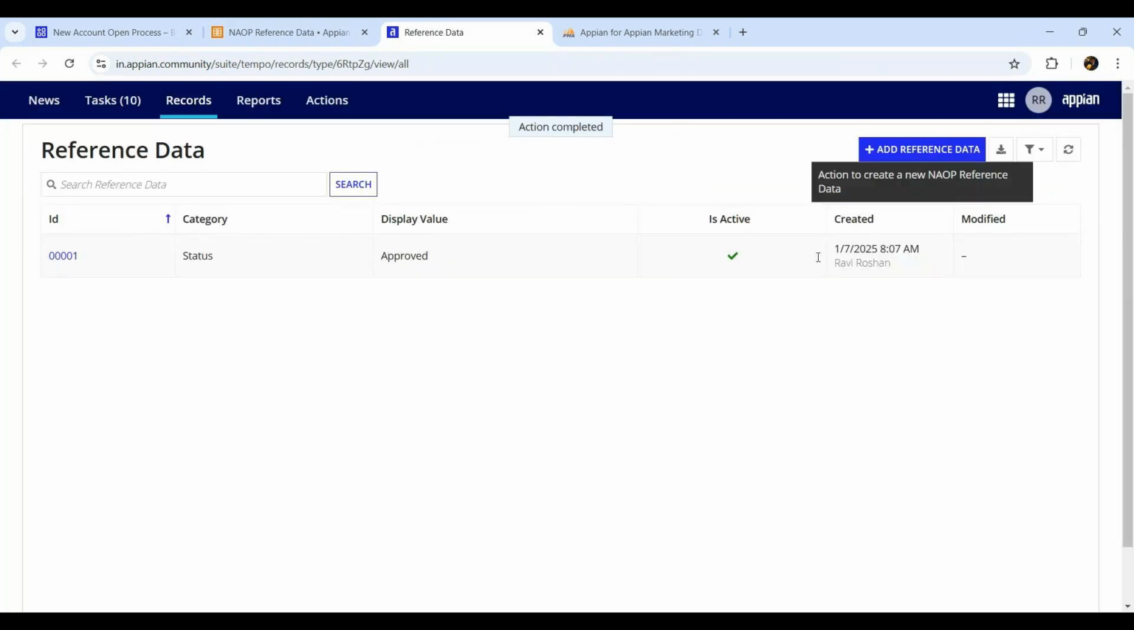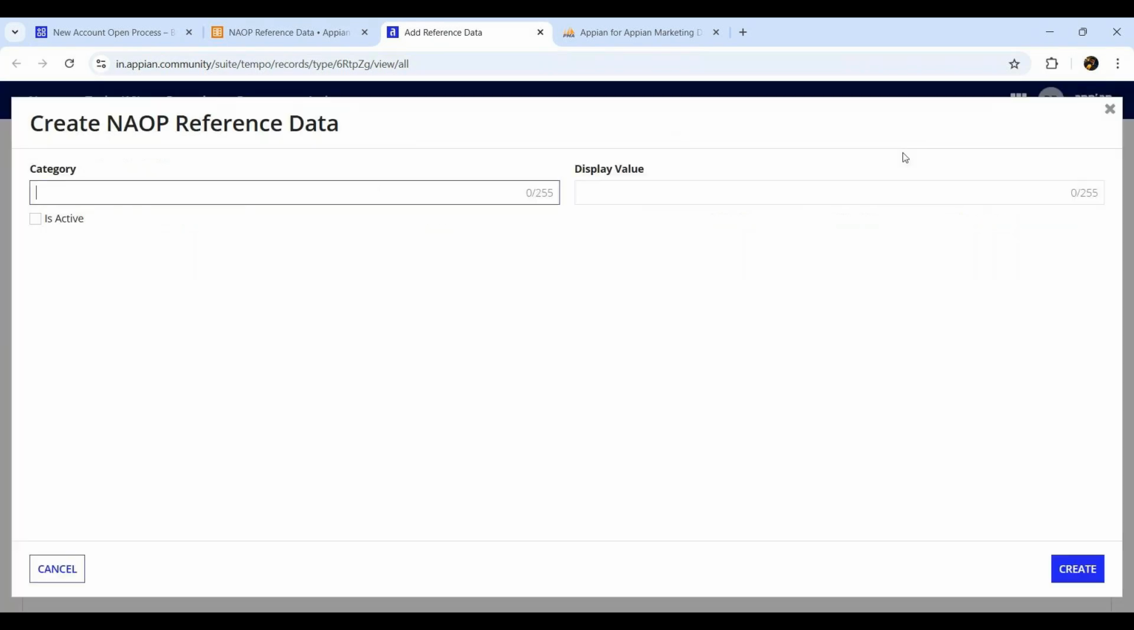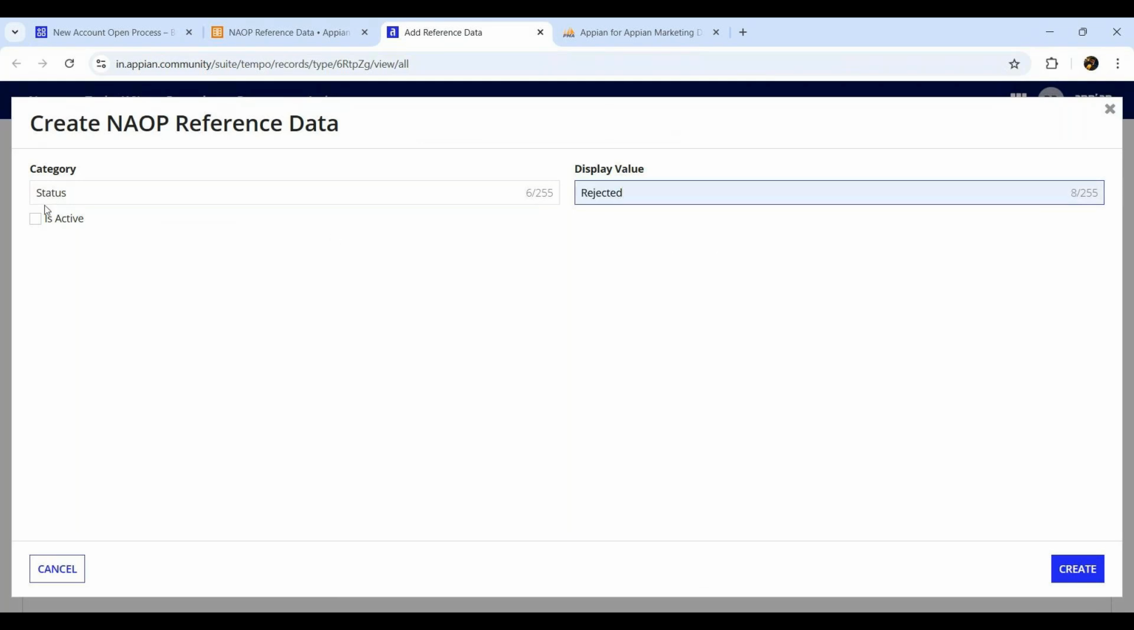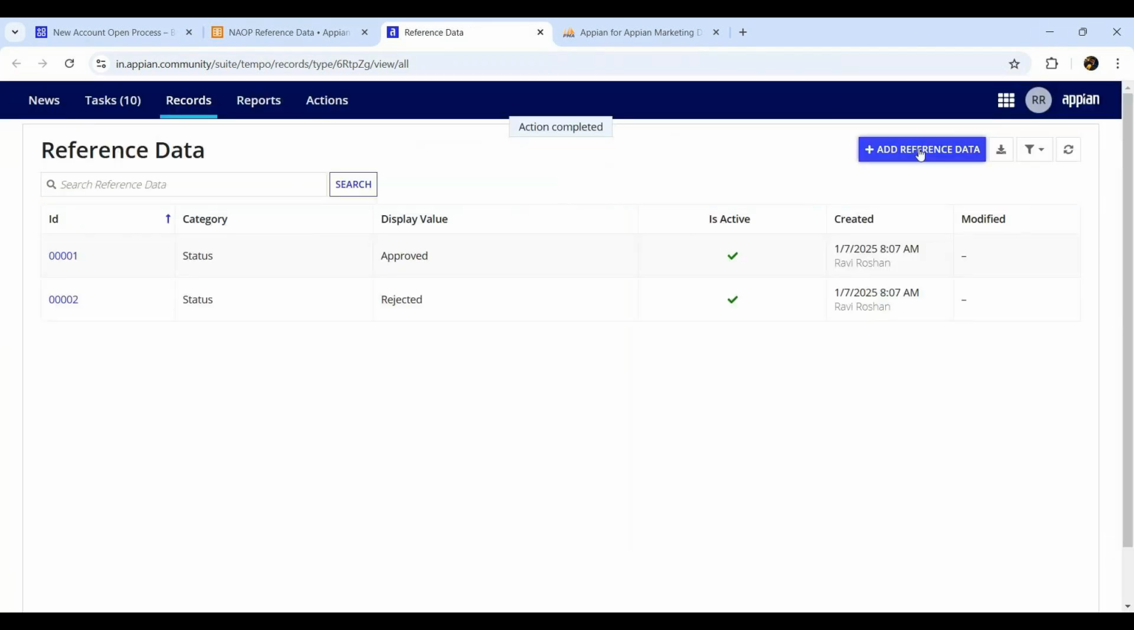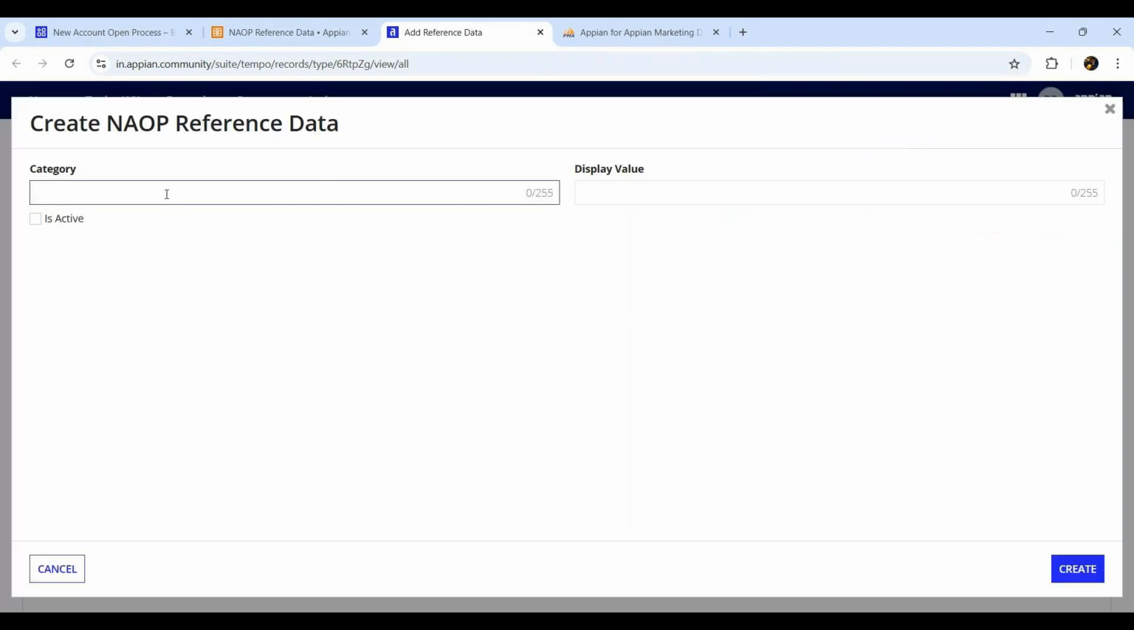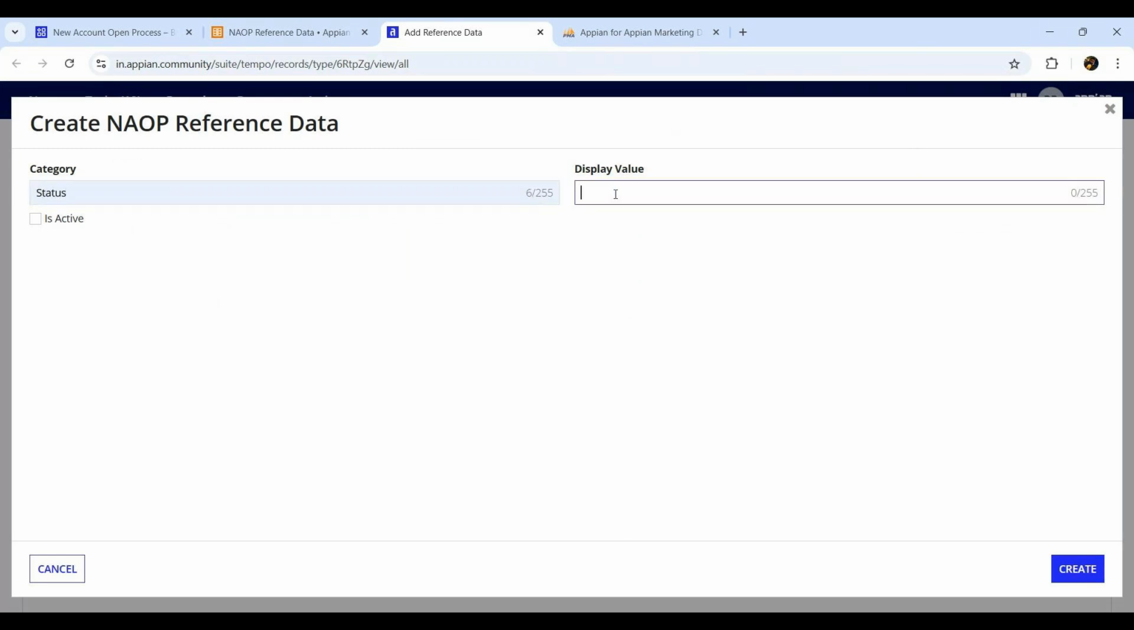Added. We can have a few more. So I'm going to say category is status, rejected, is active true. Create. All this interface that you are seeing is also created by Appian. On hold, is active. Okay.